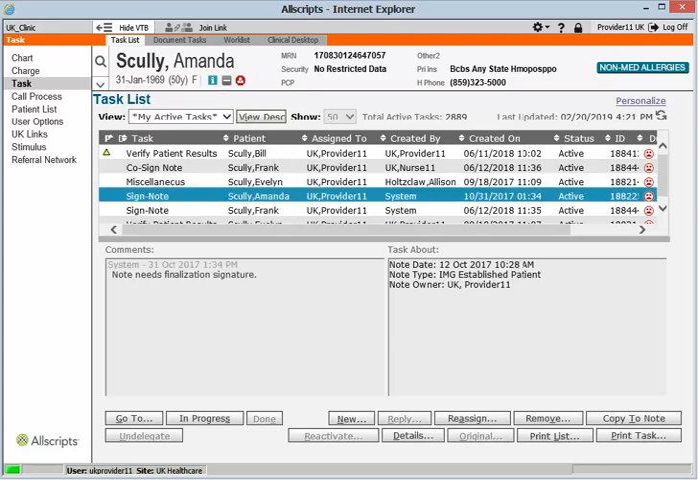The different columns in the task list screen include P for priority, which will display the priority of the task. ASAP task will display a yellow triangle. Urgent tasks display a red circle, and routine tasks do not display anything in this column. D is for delegated. This column displays a Y if the task is delegated to a user by the system. This is used in instances such as mailing result letters.